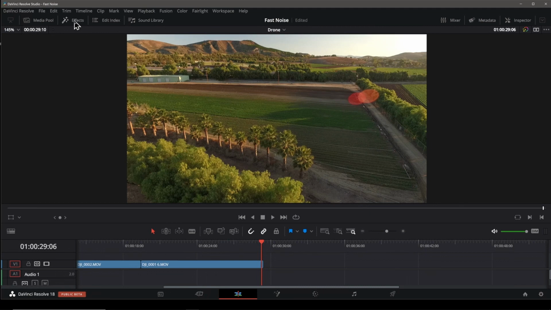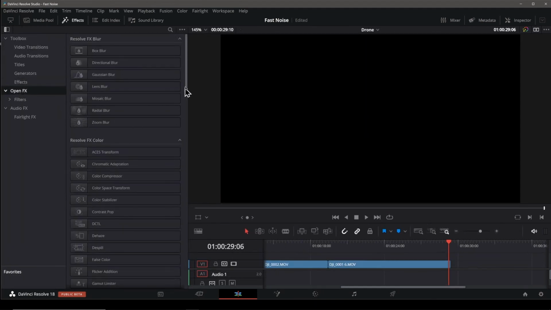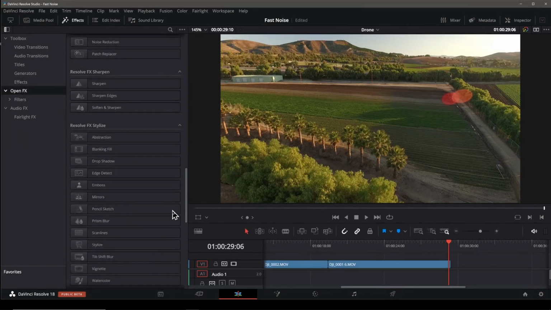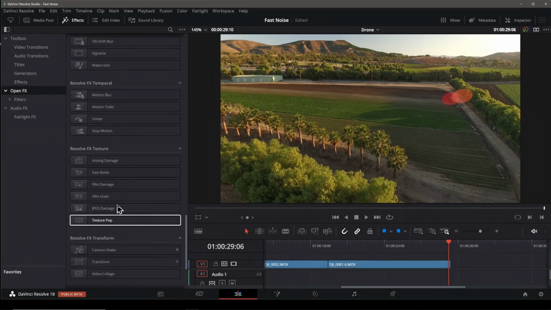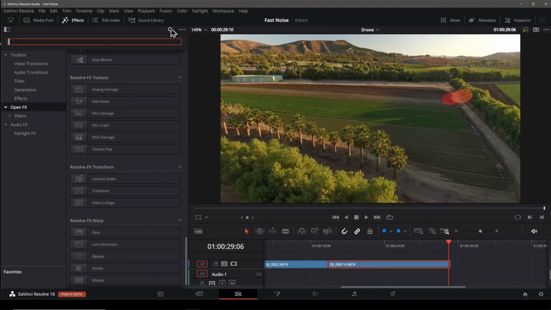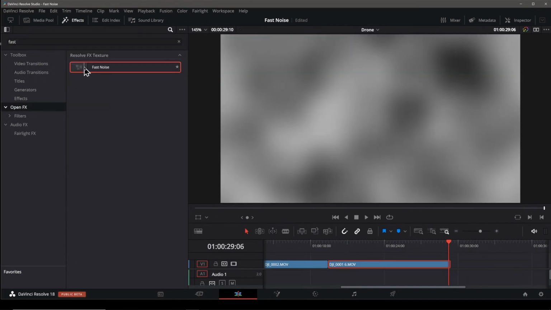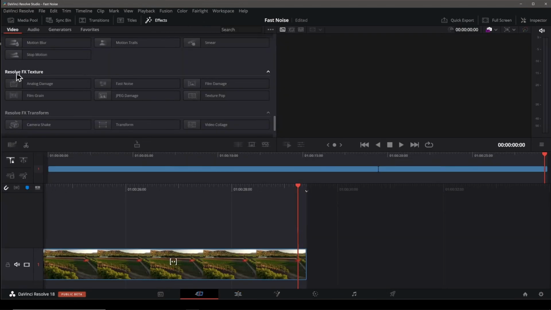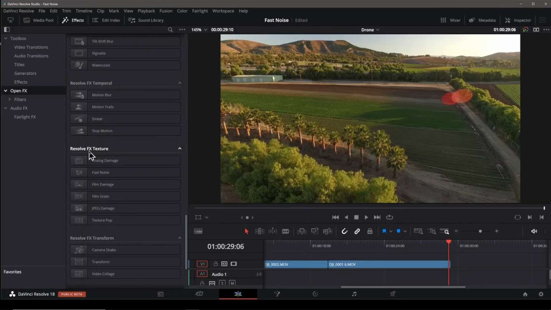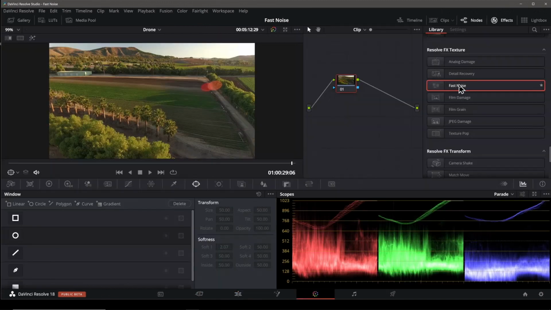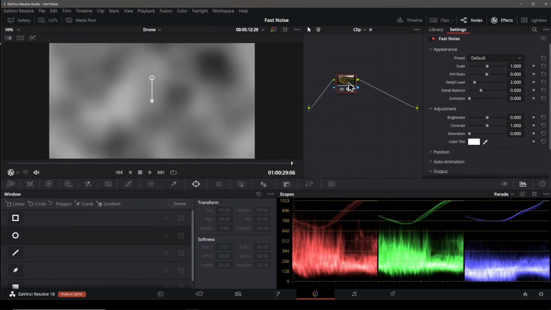This feature is in your effects window under Open Effects, and towards the bottom of the list you'll find it under Resolve FX Texture Group, or you can just open the search bar at the top by clicking on the magnifying glass and then typing FAS into the search field. You can use it on the Cut, Edit, and color pages just like any other open effect.